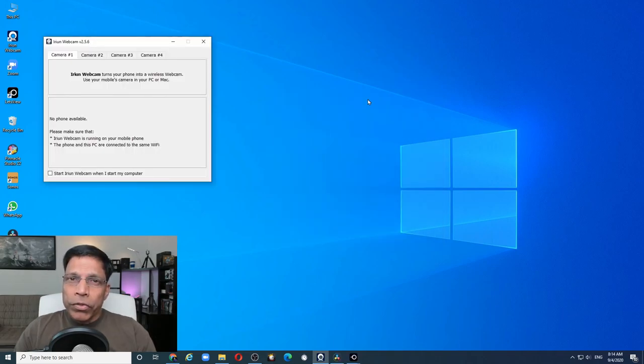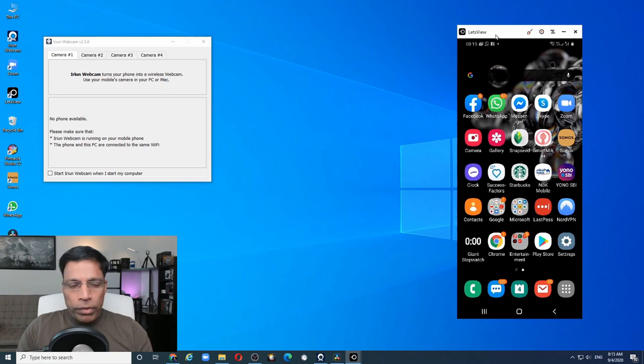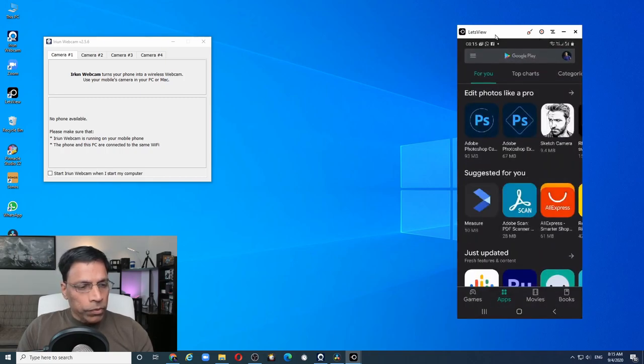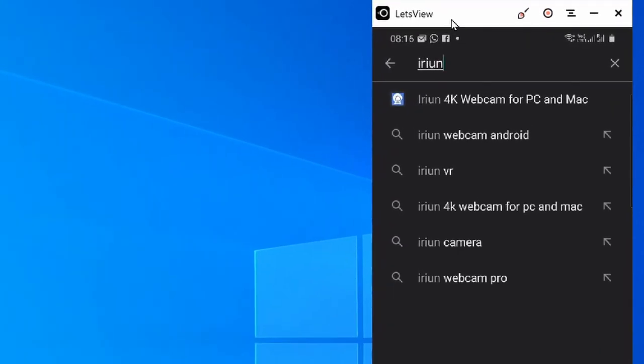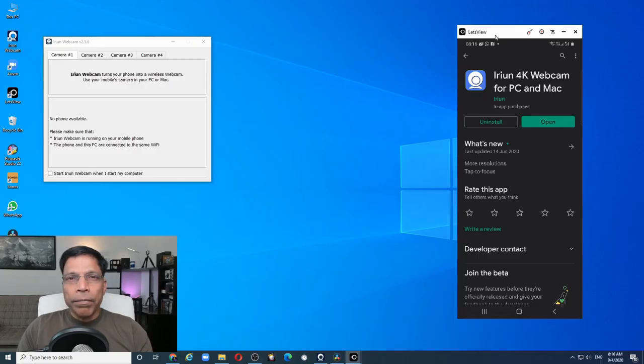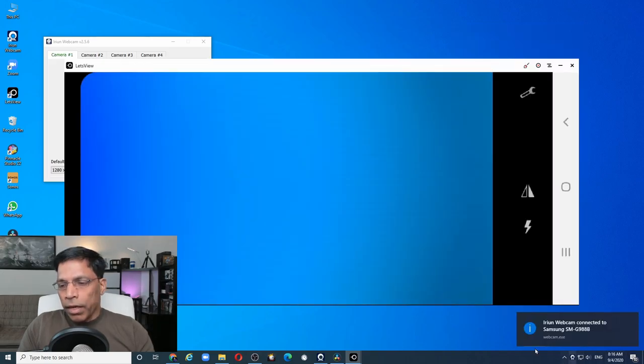To install the app on your smartphone, go to your App Store and search for Iriun. Let's bring up the smartphone view. This is the view from my phone. I can go to Play Store, click Search, and download the Iriun 4K webcam for PC and Mac. In my case, the app is already installed, so I can simply click on Open, and I can see an alert showing me that my smartphone is now connected as a web camera.